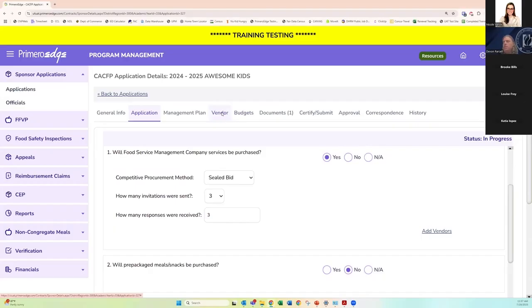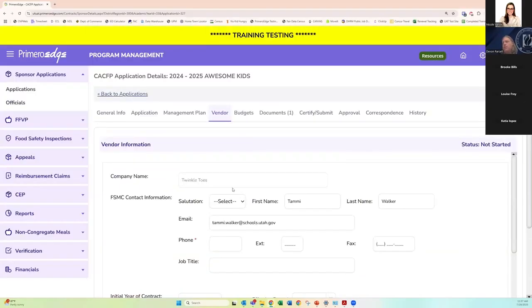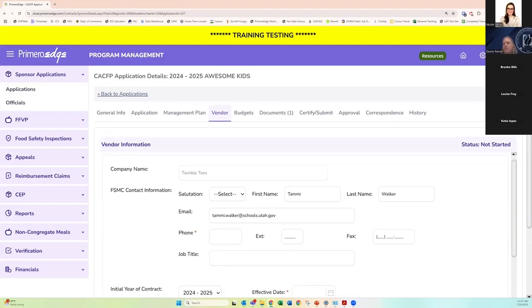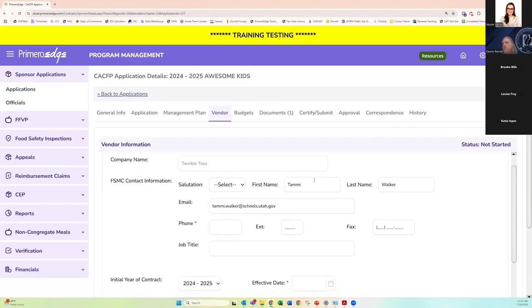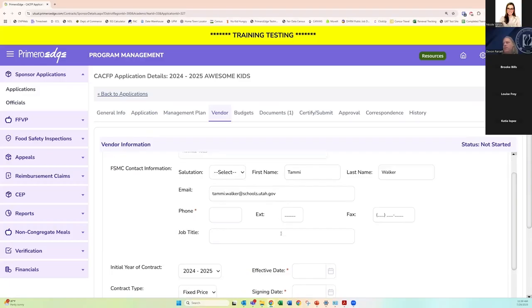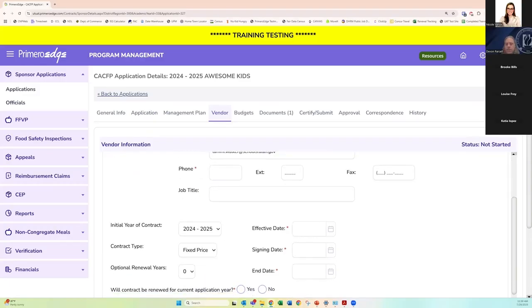Okay, so let's go to the vendor tab. Let's say you completed each of those, and one of those was a yes. Generally speaking, the vendor name is going to pull over from when you completed those questions in the application. In this case, Twinkle Toes pulled over. You want to make sure that the contact information for the food service management company is listed here. We have the email address, job title, phone number, etc.